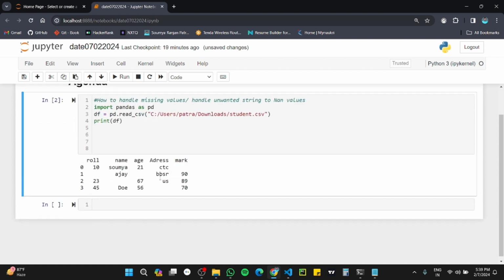Here I see row numbers 0, 1, 2, 3, and my columns are roll, name, age, address and mark. The roll number is blank, the name is blank, the age is blank, and in address there is Canada. I removed one of the values in mark as well. Let's see. Here I see lots of missing values. It may be a string, it may be an integer value, whatever the value is, I don't mind. I have to handle the missing values. How to handle that? Let's see.